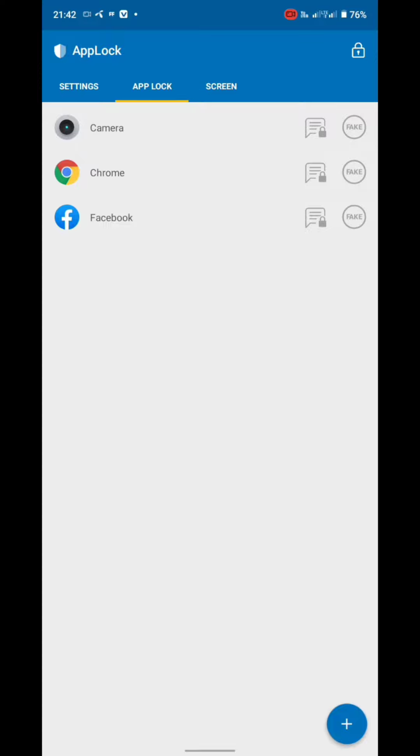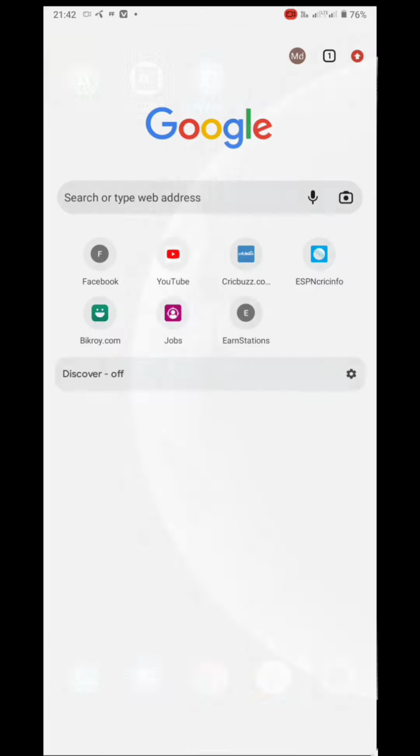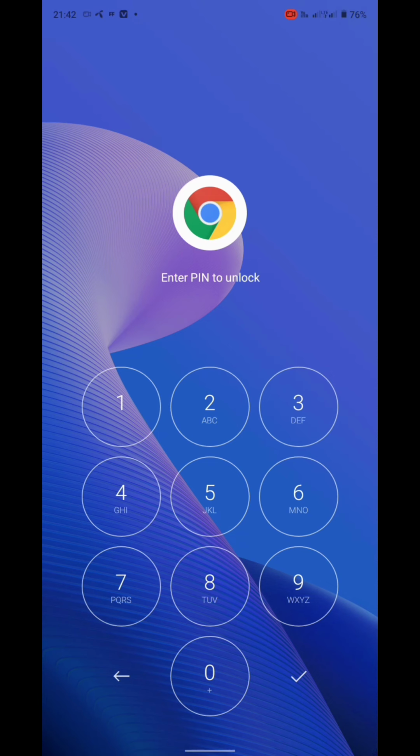Now I check the app, and show you whether the apps are actually locked or not. So I go back. Now I will open my Chrome browser, since I locked it. Friends, you can see the app is locked. To enter the apps we must enter the password.